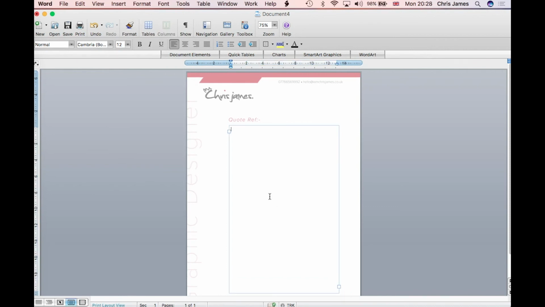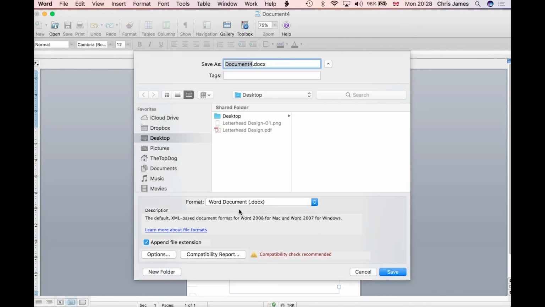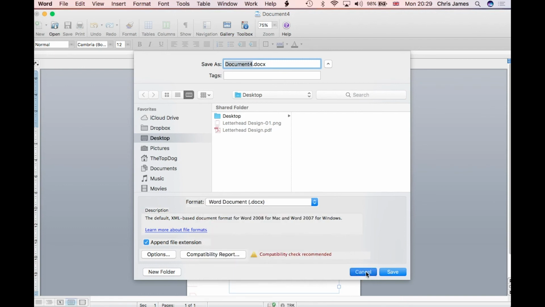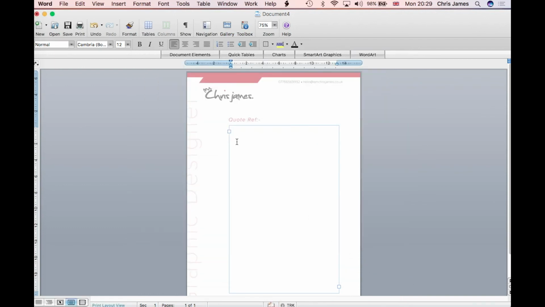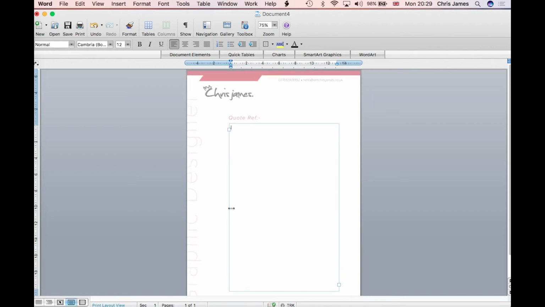The same goes with this version as the previous version, is that you want to go to File and save it as a .dot file, sorry, as a template version. Other than that, that's it basically. Like I said, two easy ways just to make sure that your letterhead design is imported into Microsoft Word so that you can send it to your client.